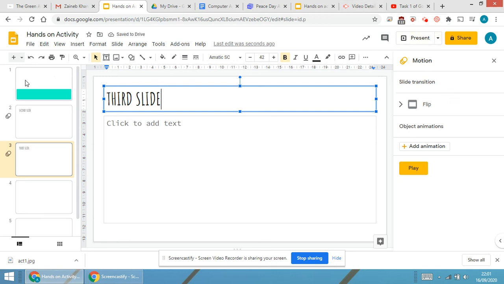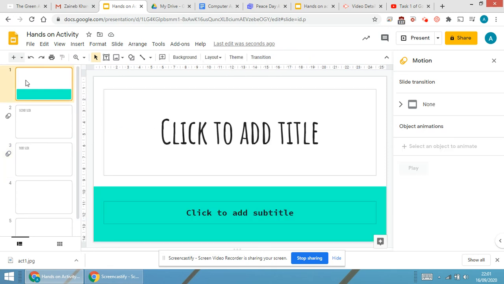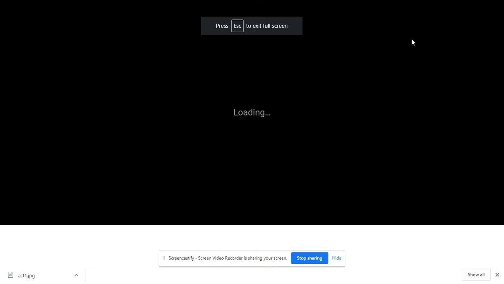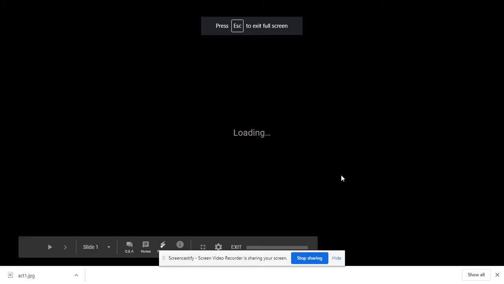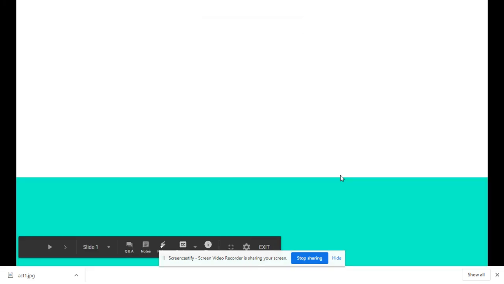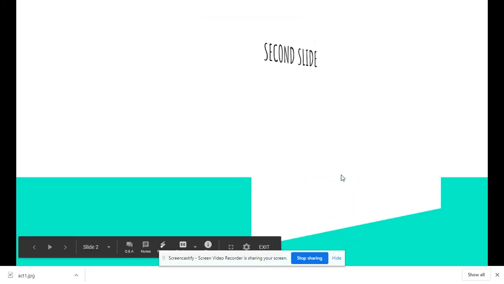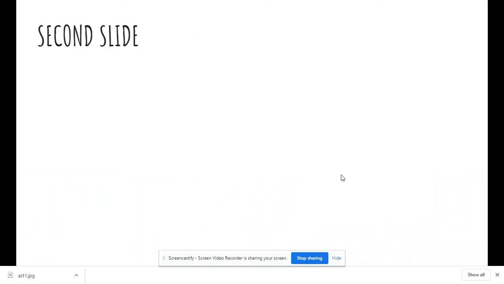Go to the first slide. Present it. This is the first slide without any transition. Second slide with transition. Third slide with transition. Fourth and fifth, no transition were applied to it.